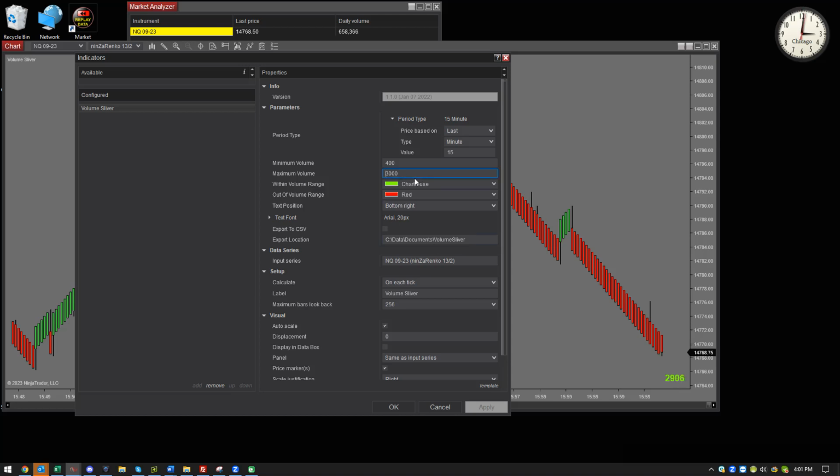Oh, well, no, we're not. All right, let's go 2,000. So now we're going to go red because we're under the 2,000 mark. And obviously, anytime you get a new bar change, you're going to be under 400 for a brief second until it flips over.